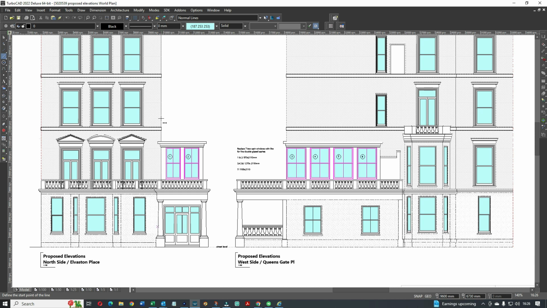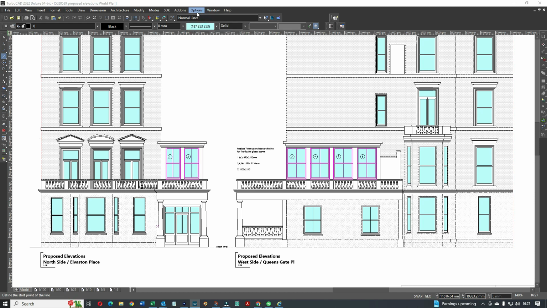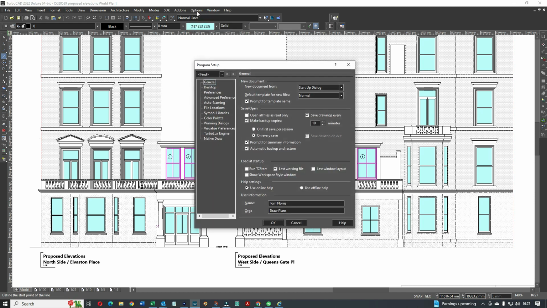And it's pretty simple. You go to Options, you go to General or Program Setup, and it's actually right on top. It's on General. So you come on down. It's Load at Startup. That's what you want to be hitting. So you just make sure it says Last Working File. Tick the Last Working File box. And that's all you need to do. Just come on in, don't upset anything else. Just come in on General and it's Last Working File.